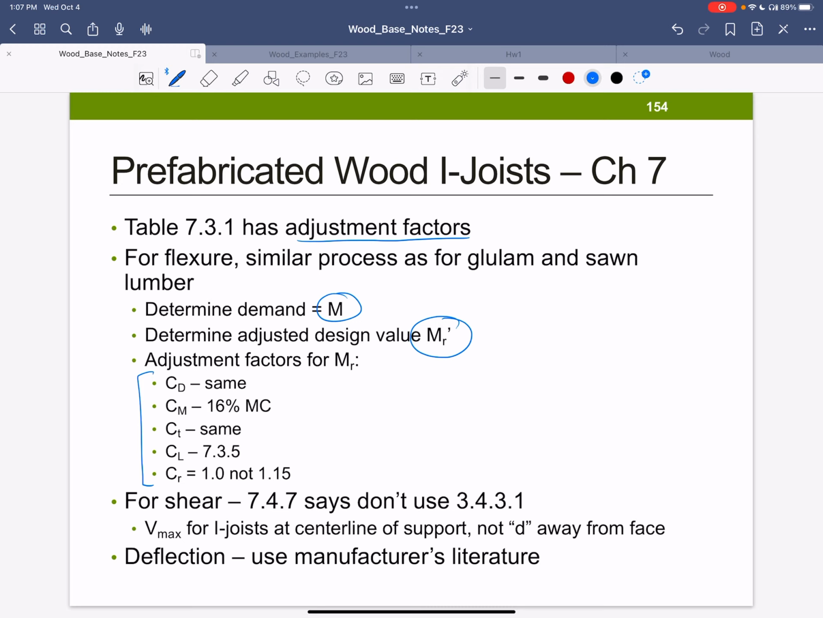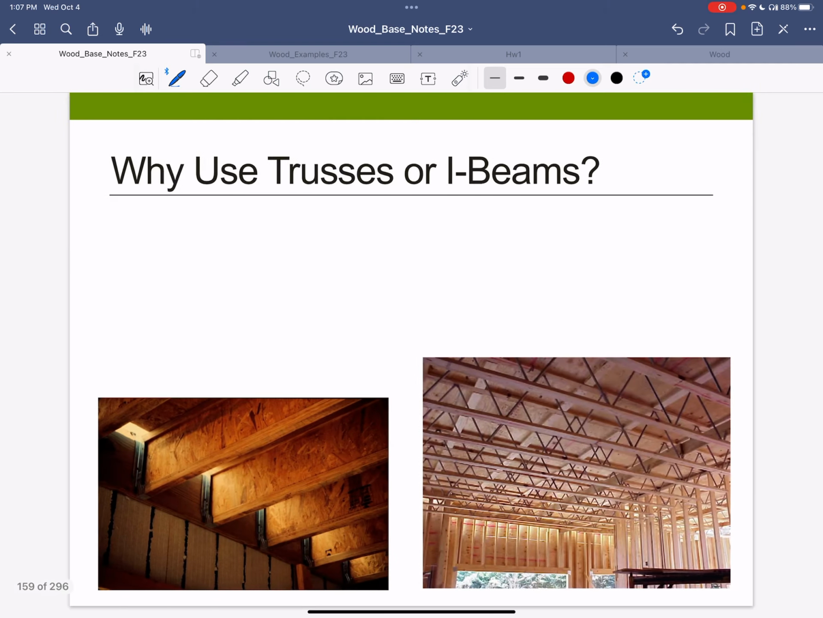Likewise for shear. Now, for these guys, you don't use d away from the face. You use the shear right at the center line of the support instead of out a certain distance. So this is what we've basically been doing in the examples anyway, because shear hasn't been the controlling factor. But in this case, if the shear is not meeting, you can't just go out a distance d and see if it meets there. Likewise, deflection, they'll provide you information on deflections in the literature from the manufacturer. So you'll know where you're getting the joist from, and that's how you decide. You get their literature, and that's the properties that they're telling you those components have.